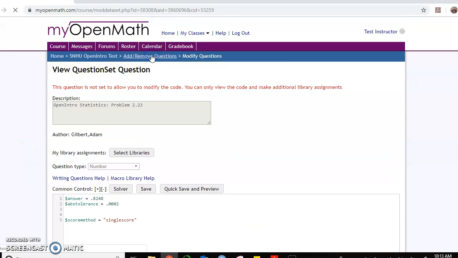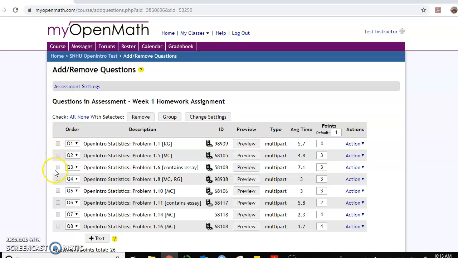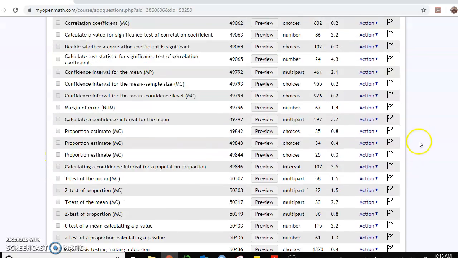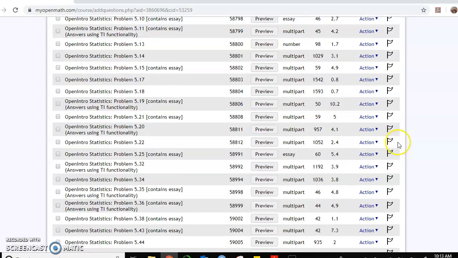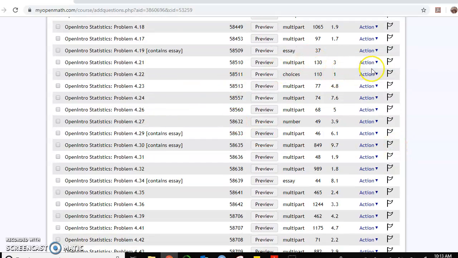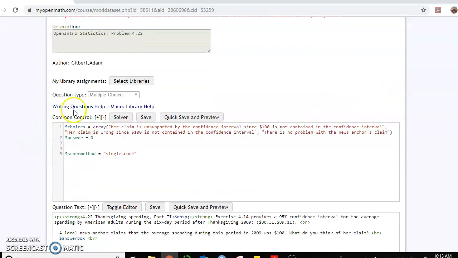If we go back to the question bank, we can take a look at question 4.22, which will be a multiple choice question. And so those questions are set up just a little bit differently. The question type again here is multiple choice. In the question control, we have to define the choices that the student will be presented with. This is just an array of possible answers, each particular answer choice surrounded by quotes. So here we've got 3 options.